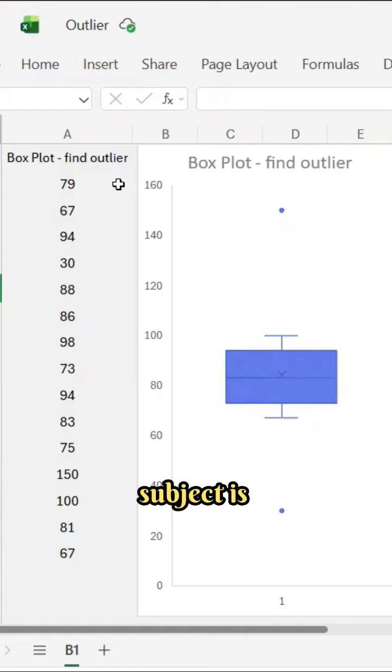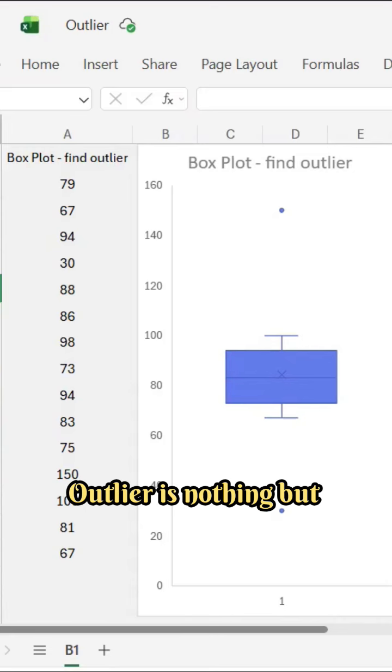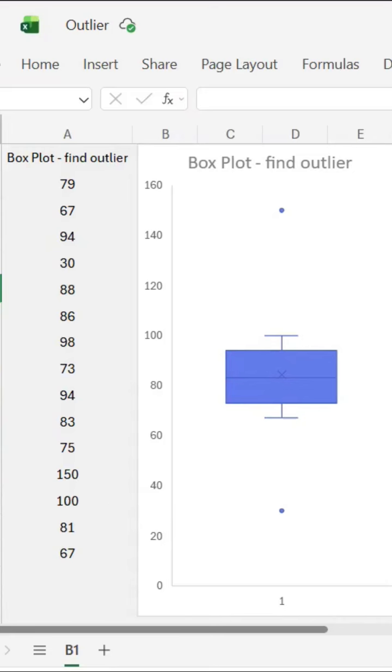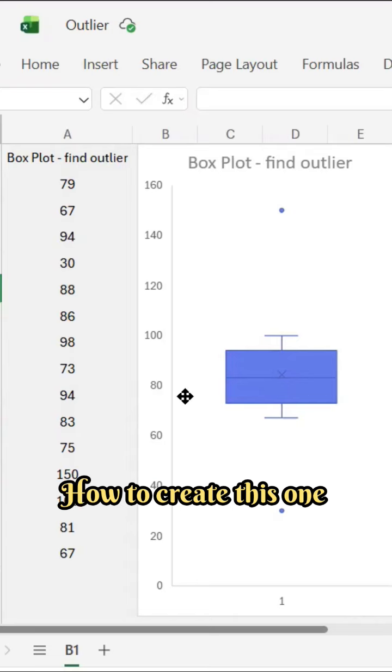So now the subject is how to find the outlier. This is very, very easy. Now you can see that this is an outlier on the upper side and then lower side. Outlier is nothing but an unusual point, either at upper side or lower side. How to create this one?